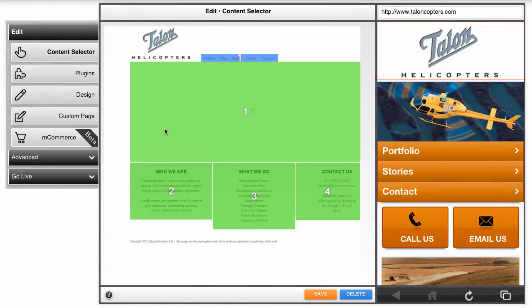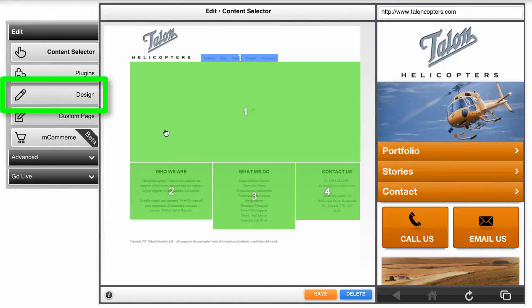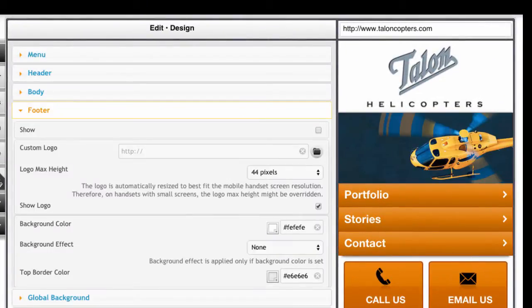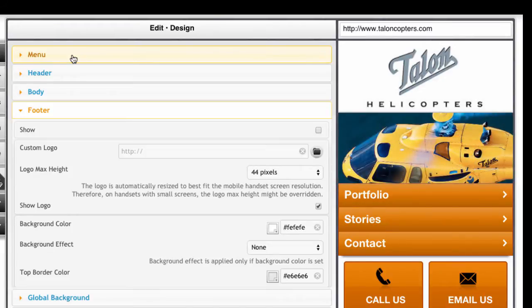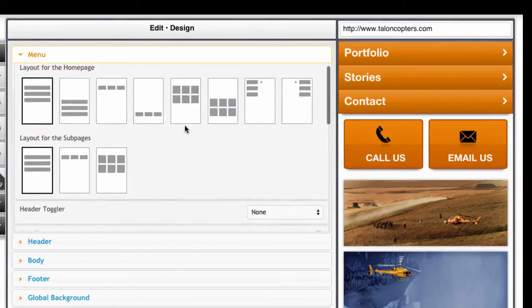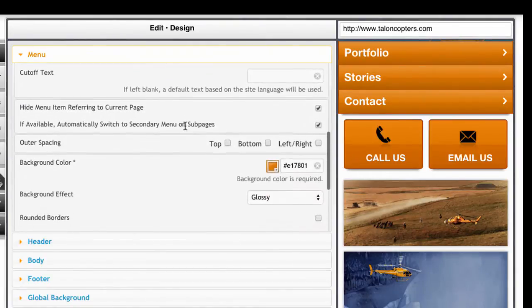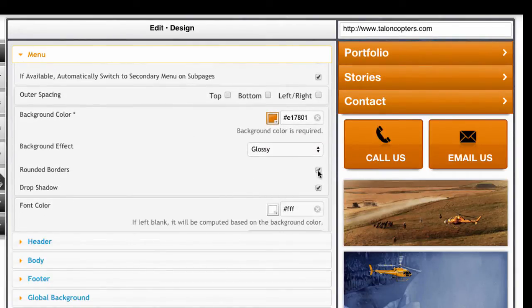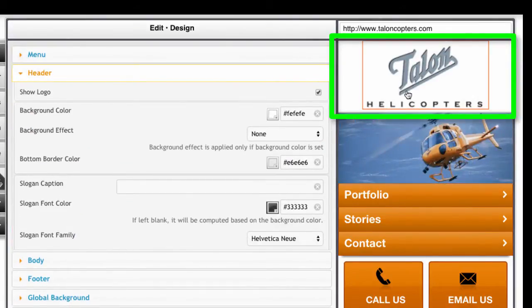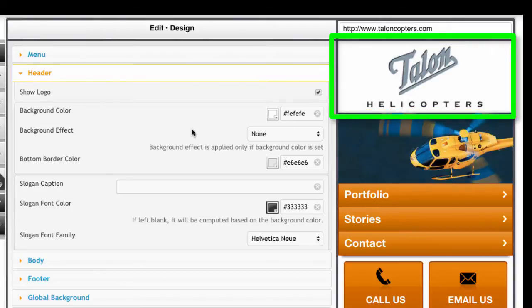Now, I'll talk about the next most important tab, the Design tab. Here is where you specify the global design settings for the whole site. At the top, there are the menu design settings that control things like the layout of the menu, the background color, and the rounded borders. Next, there's the header section, which is the area around the logo. Here you can change the logo background color, change the logo, and maybe change the logo caption if you want one.